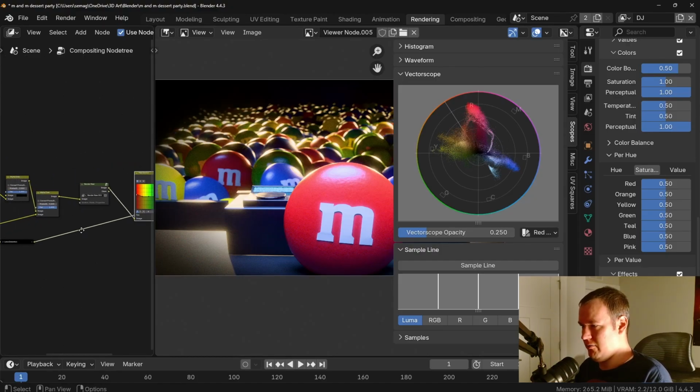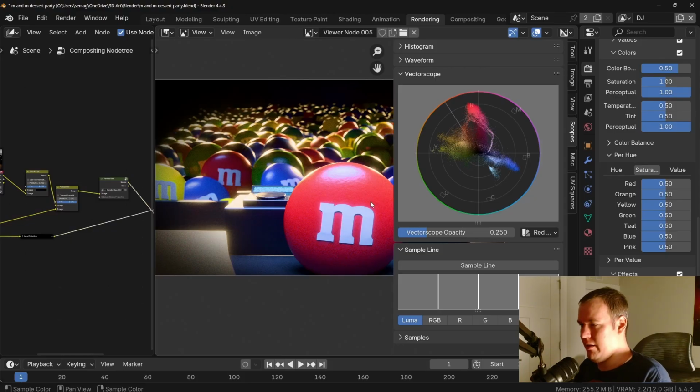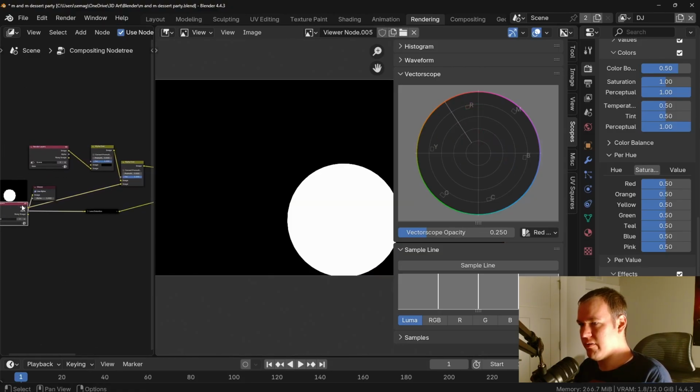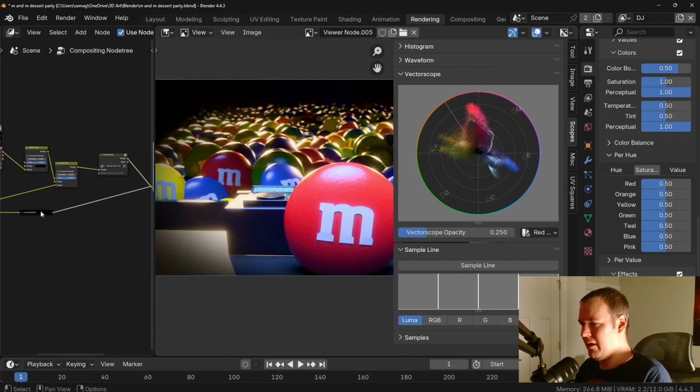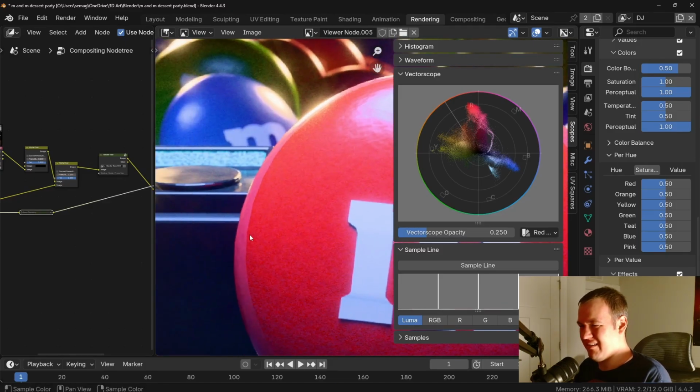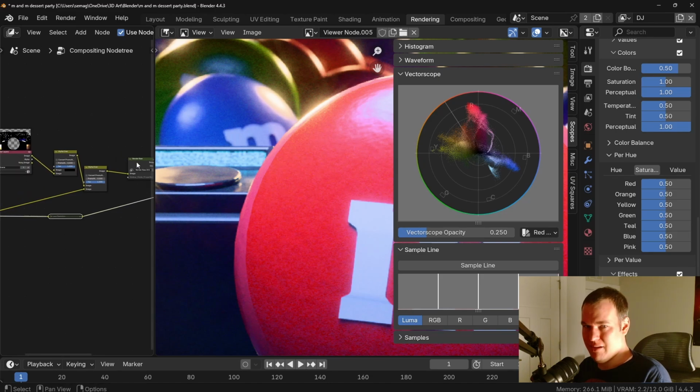Now, how did I make sure that only the M&M was changed? I did use the alpha for the DJ view layer, which came in handy, but it doesn't work by itself because there's lens distortion. If I turn off the lens distortion, you can see that it doesn't quite get to the edge as it should. So I actually copy and pasted the render raw lens distortion group node out here so that it would distort the matte correctly.